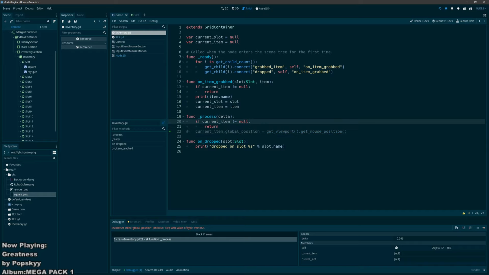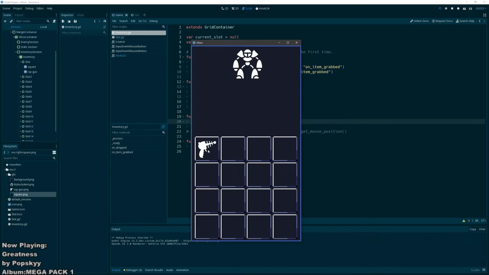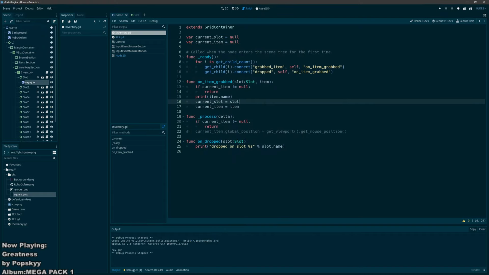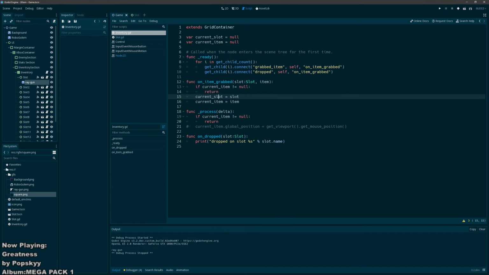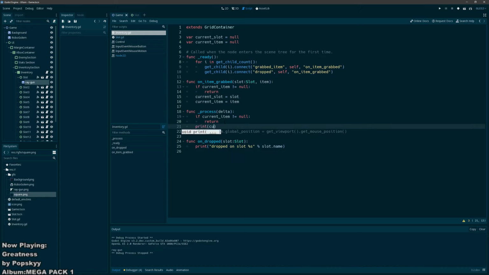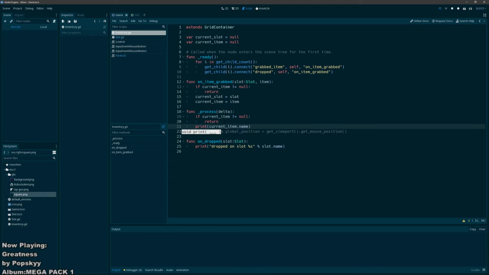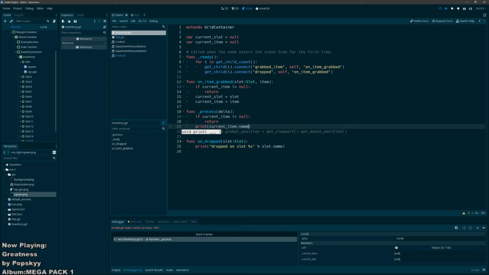Odd. Just comment that out for a minute. Yep, there's the ray gun. So it's doing what I want it to do there. I'm gonna do something stupid here. Why? What would that? Why is that?